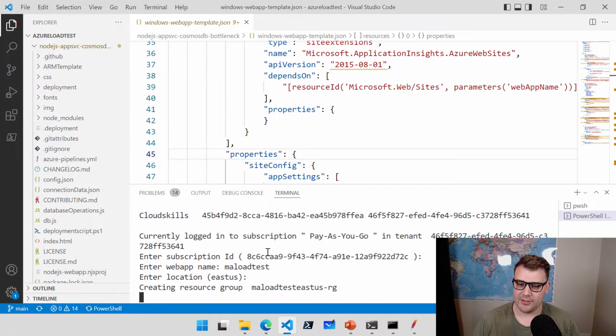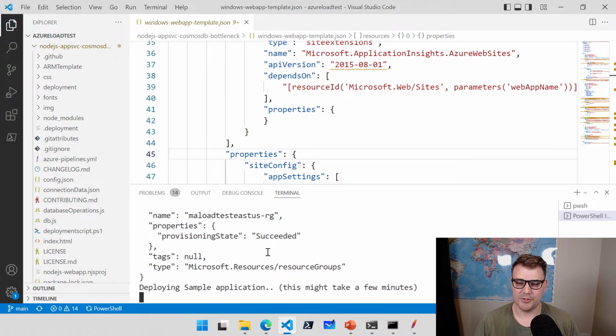So we can see here, that's going to go and create a resource group, MA Load Test East US-RG. And then it's going to go and deploy the ARM template, which will deploy that web app and the Cosmos DB. As it says there, this will take a few minutes, so let me go ahead and pause and we'll pick it up when that's done.